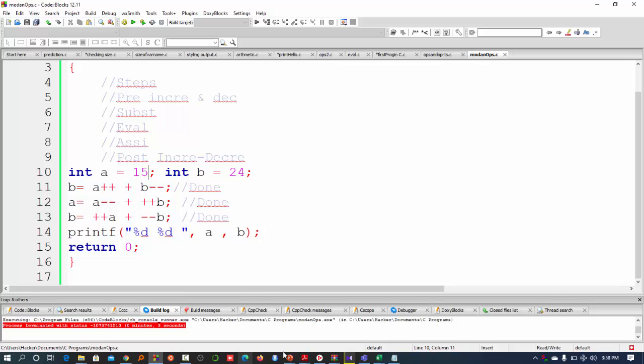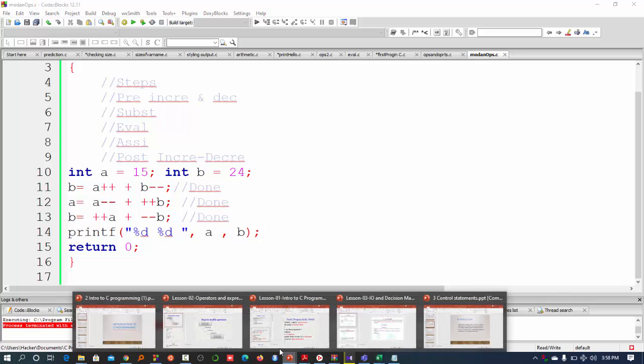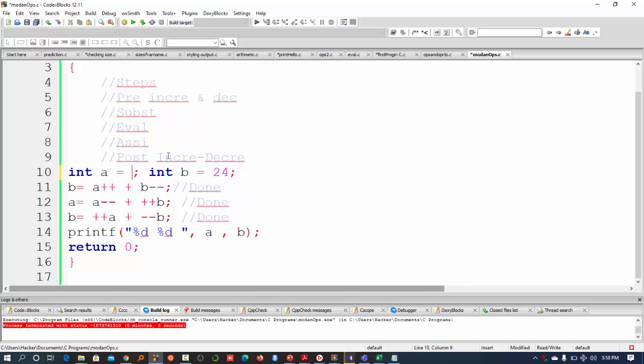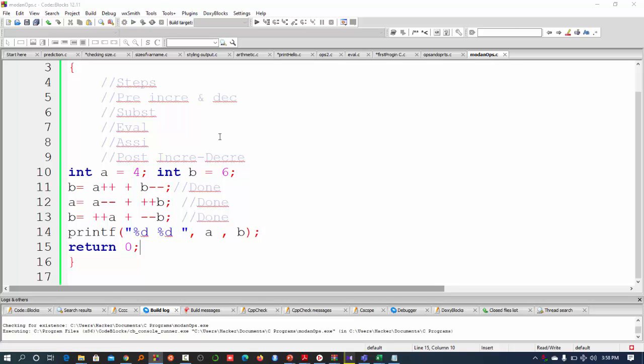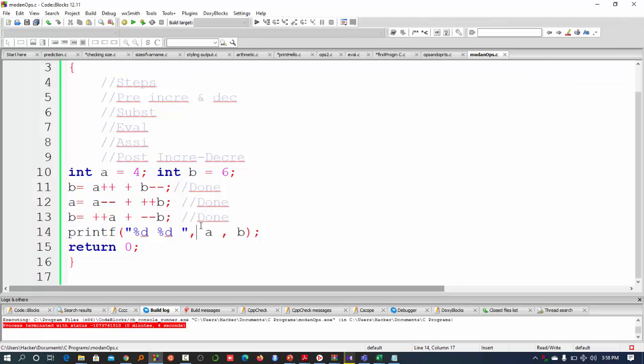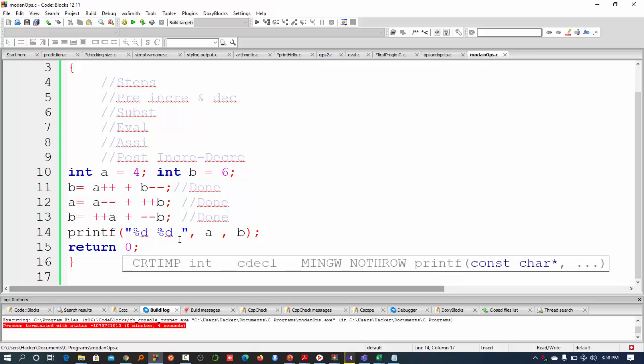Let me go in here and check what we had before, right? So here we had A equal to 4 and B equal to 6. I have been telling you that we are expecting 15 and 24. Let us see if it is the one. 15 and 24. Wow, this is it. So this is what we have seen in our system altogether. So this is how you can evaluate an expression.